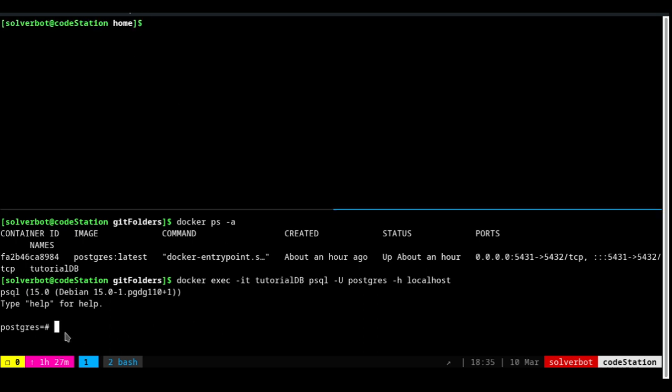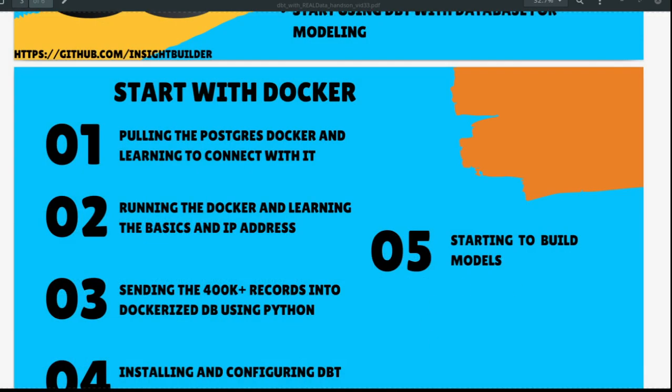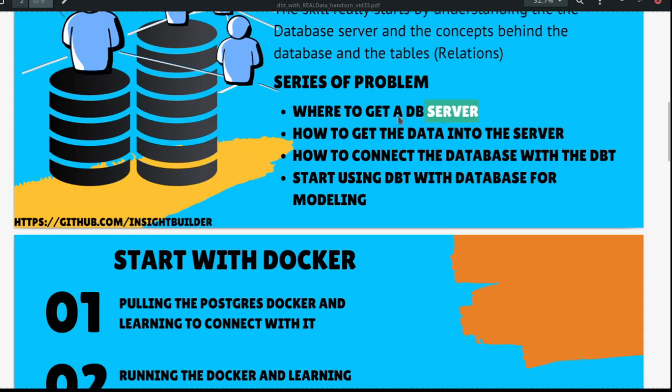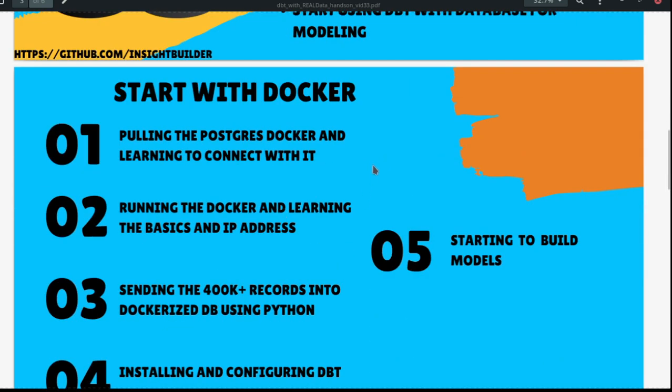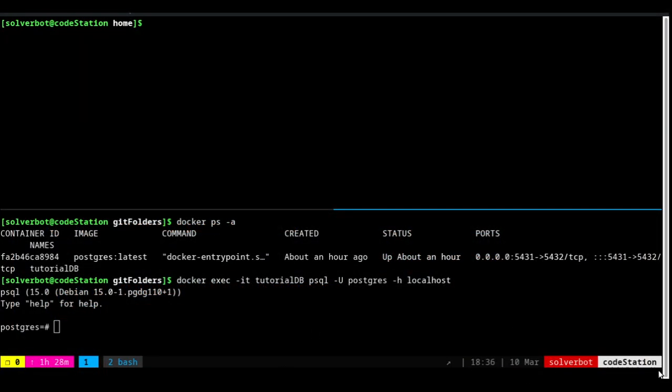Okay, now we have the database server here. We have understood how Docker works. So let us go back to the presentation once again, just to recap. So we have got the database server. Now we need to get the data into the server. Okay, how are we going to do that? So before we actually get the data into the server, we have 400K plus records ready to be pushed into the server. But before that, let's go back to the terminal.